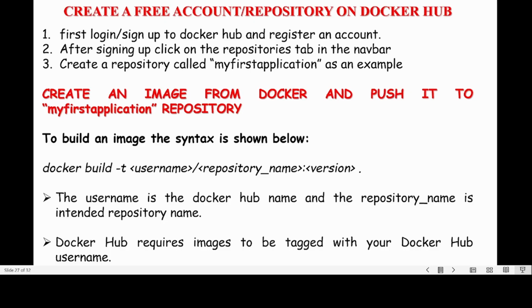Right? So the syntax to tag your image is very, very important. It's your username, slash your repository name, colon, your tag name or version. So the username is the Docker Hub name. The repository name is the intended repository name. So Docker Hub requires the image to be tagged with your Docker Hub username. Very important.